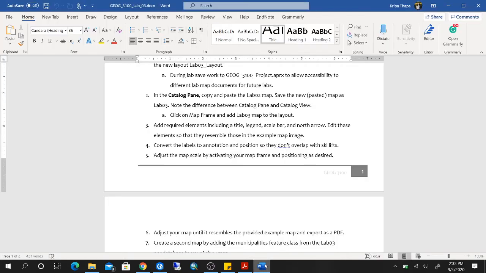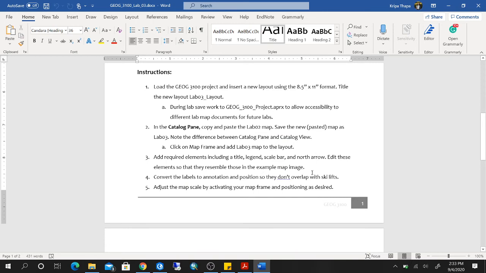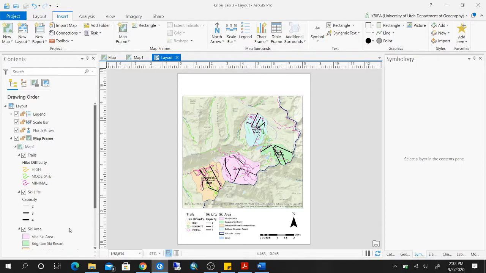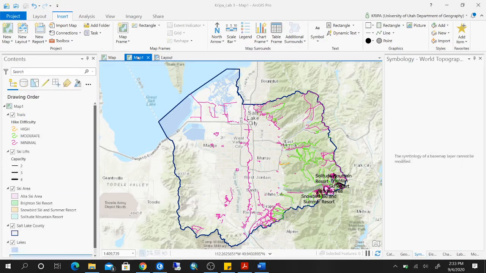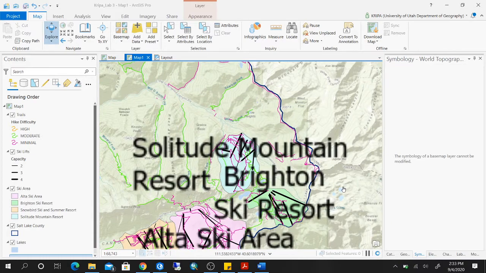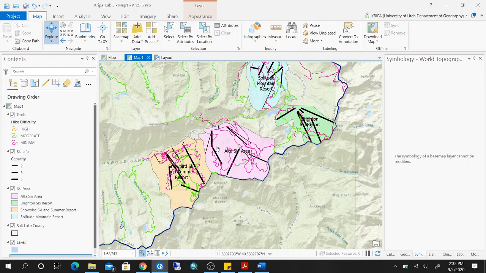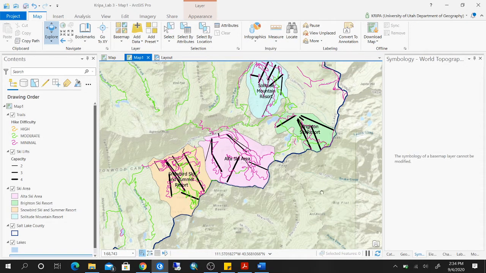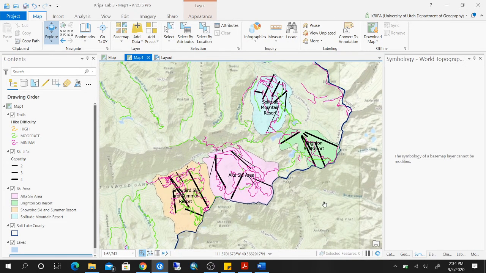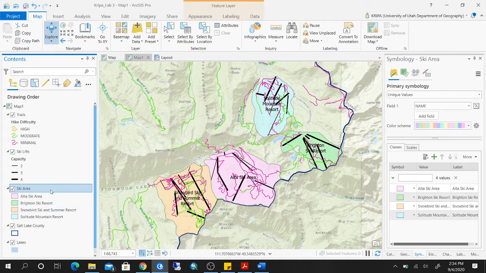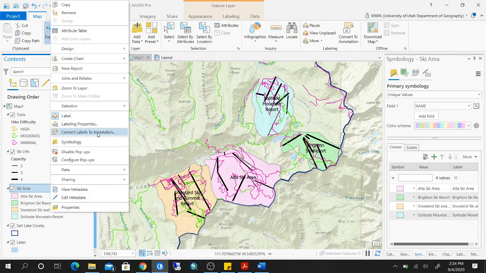And now the most important thing, we want to convert our labels to annotations and have them positioned in such a way that they don't overlap with ski lifts. So as you can see right now, just go to your map. You're going to see a very untidy representation of the labels. So what we want to do is select our ski areas, right click and do convert labels to annotation.